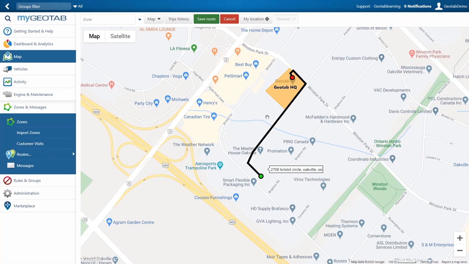You can add the next stop by clicking a location on the map. Once you click on the location, select Add Waypoint to add the stop to the route. Let's add several more stops to the route.